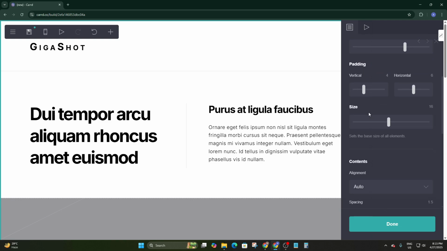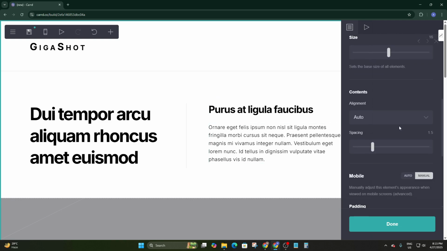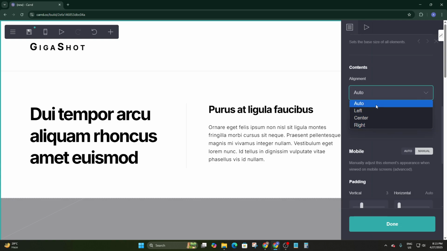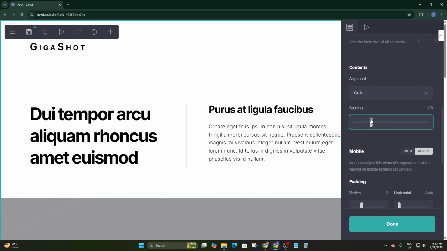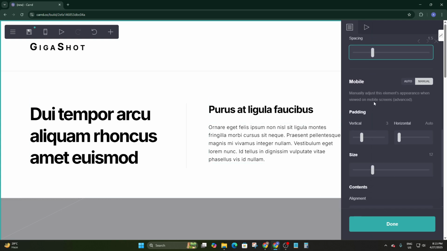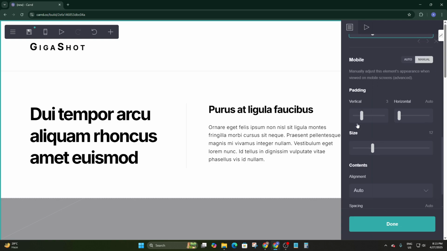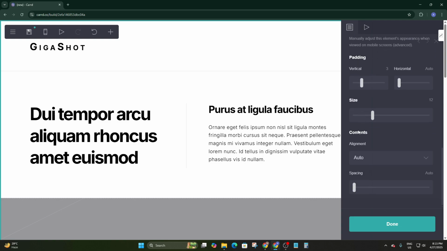And here you can find the padding and size and contents. You can also add some alignments from here if you want to make alignments for your contents. Then spacing here, so you can select the spacing between the content and titles here. Then also the mobile view here, so in mobile view you can just adjust the size and the alignment of contents with the title here.